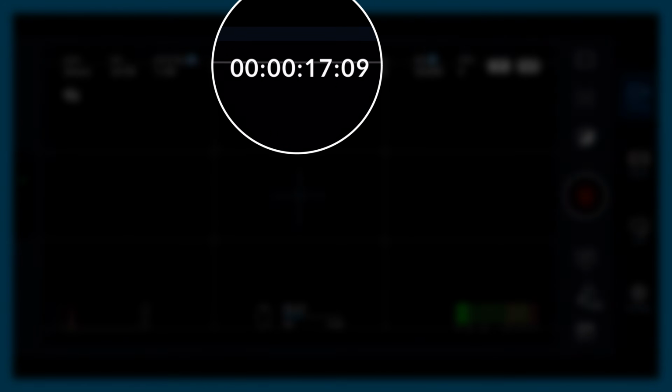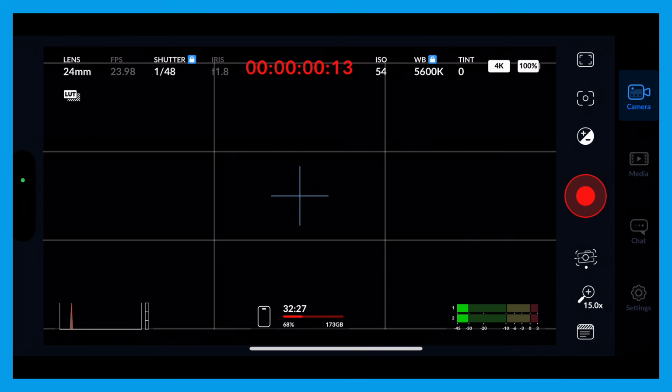So in the center of the screen, you'll see the recording timer. It shows exactly how long your current clip has been recording down to the frame. The format looks like this: hours, minutes, seconds, and frames.